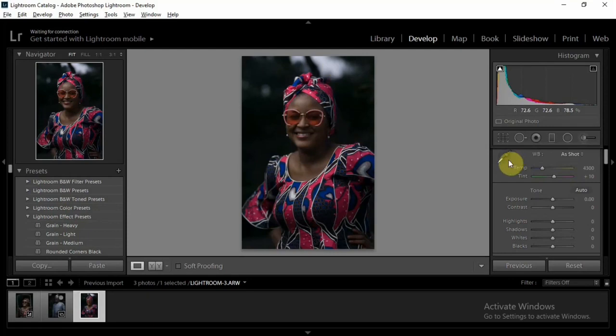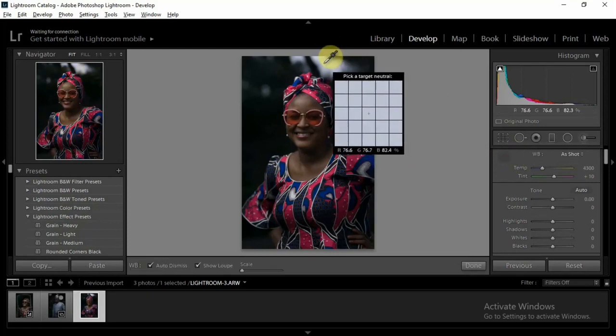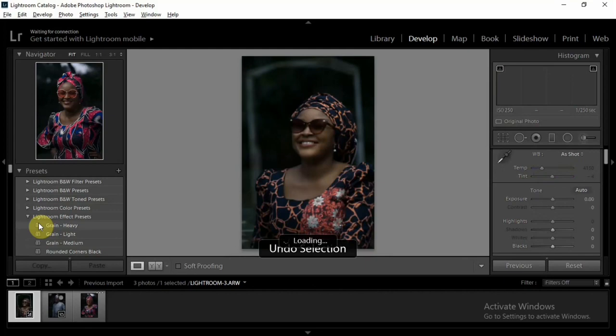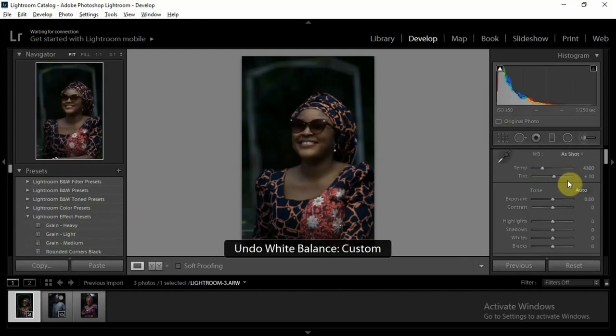Here the sky is meant to be white, so if we want to make this reference point as white, it does this. So this is a more natural look to that, but then I prefer this. Alright, so let's get back to this. Control Z, undo.